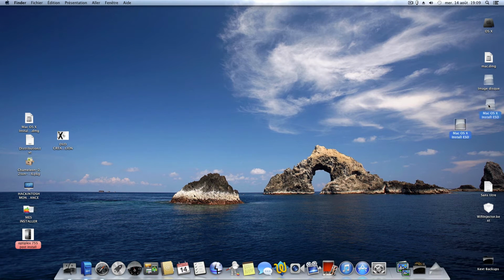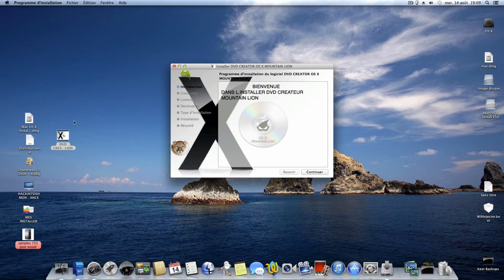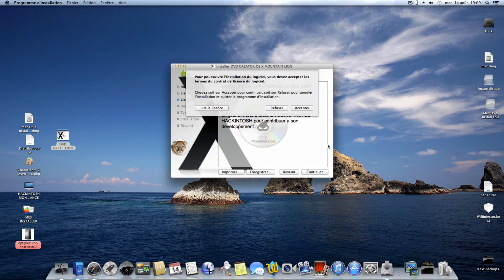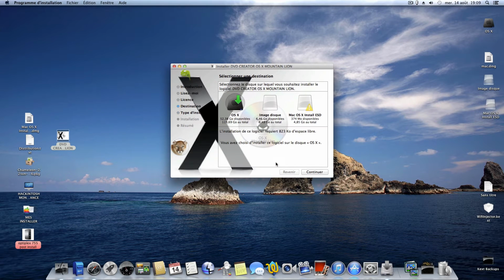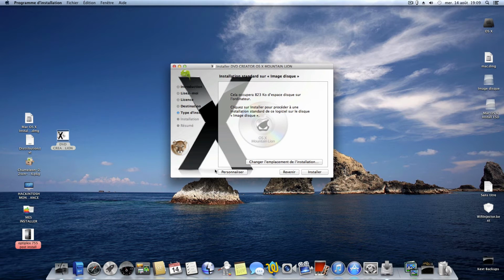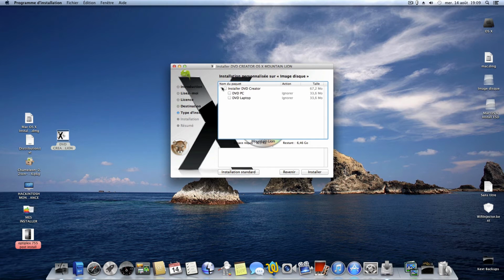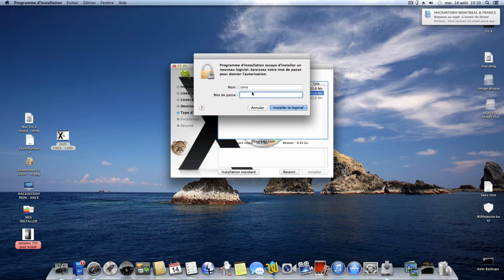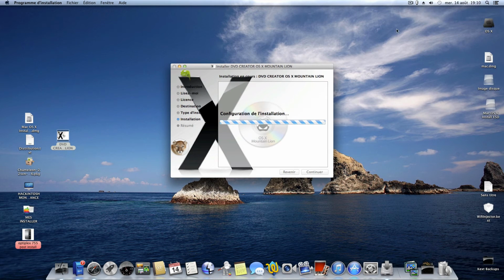Now you run the installer. Just continue, accept, change destination. You choose the image disk. This is the image you created, and continue, and open the customize menu and choose. If you have a laptop, you choose laptop. If you have a PC, you choose PC. You click install. Password. Enter.